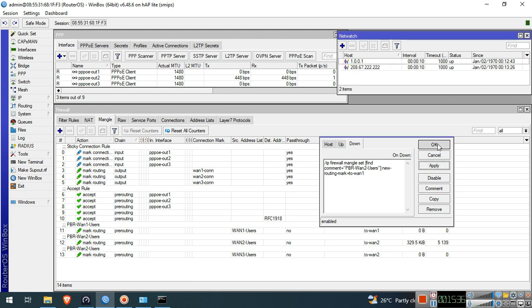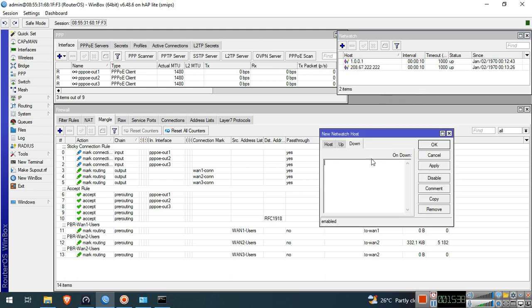Apply. Okay. We will make now for ISP3. 9.9.9.9. 10 seconds. Timeout 1000 ms. Up. Paste the script. Change the comment into PBR 13 users. New routing mark when it's up is 213. Then when it's down, I want it to be transferred to ISP2. Apply and OK.